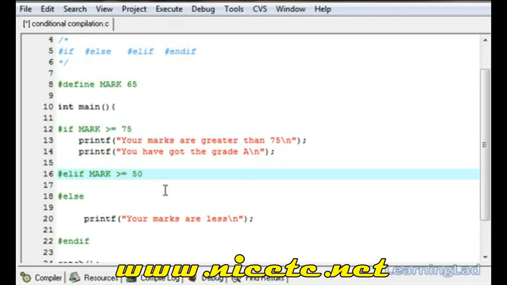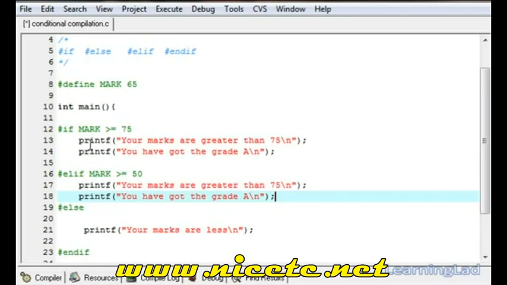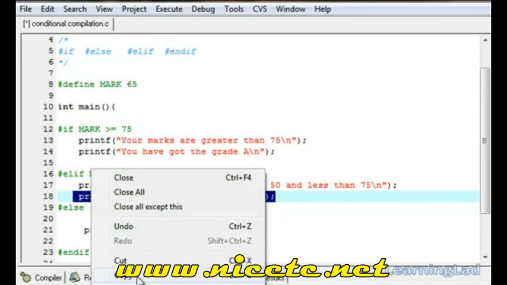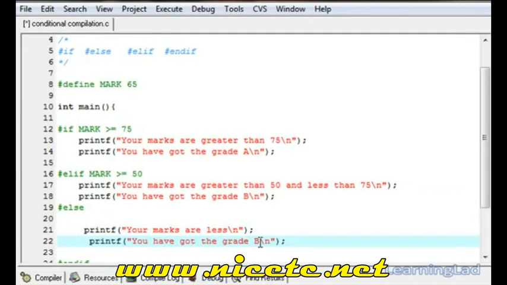Now if our marks are greater than or equal to 50, we're gonna copy this and paste it here, and we're gonna say "your marks are greater than 50 and less than 75", and then "okay, you got a grade B." And in the else part, just to make it pretty, we're gonna say "you got the grade C."